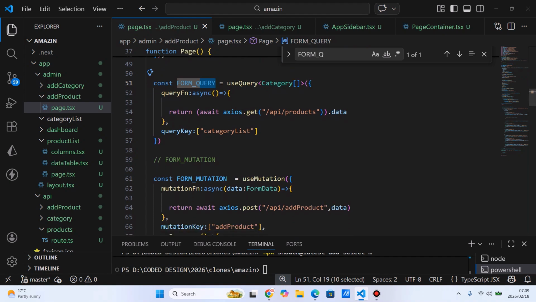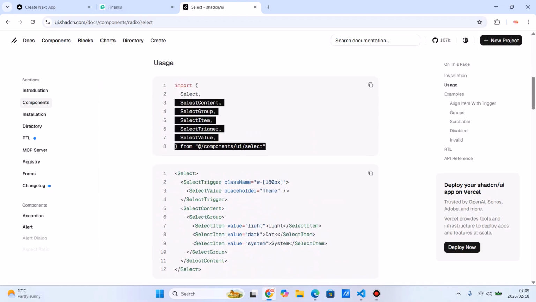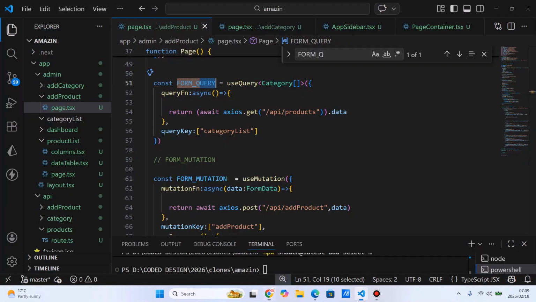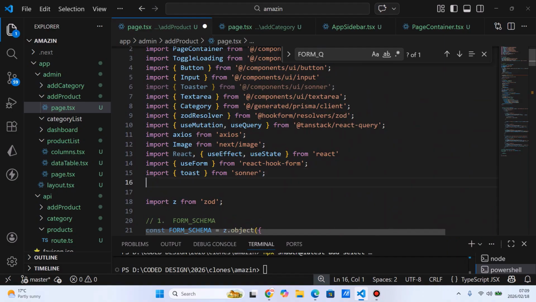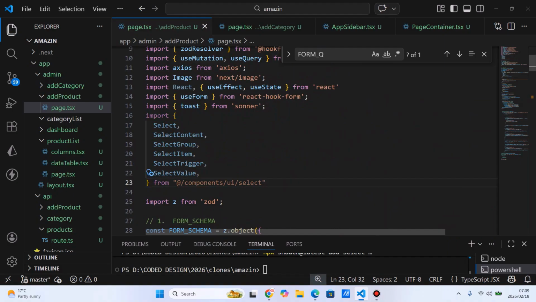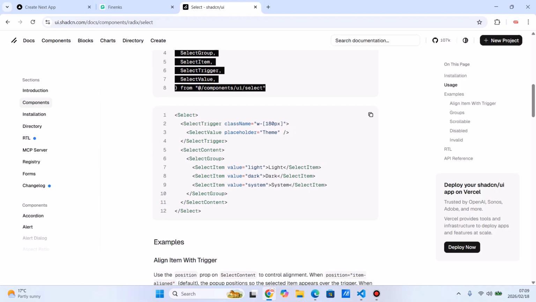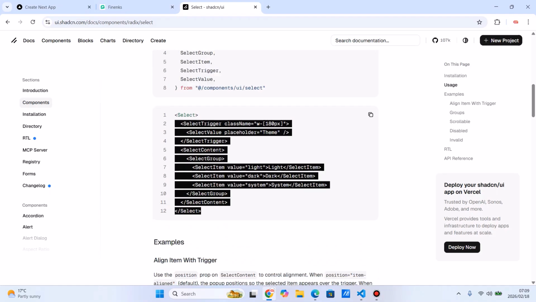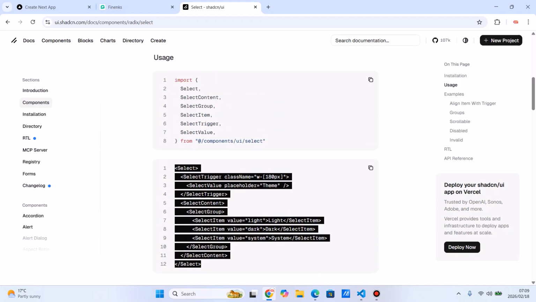Let's go back here and check how to use a select. In fact, let's just copy and paste the code for select. This is one of the issues that I have with shadcn. Their component design has got a lot of components. Look at this. This is too much. Select, select group, select item. Let's copy and paste this.